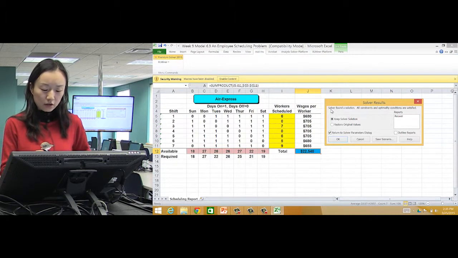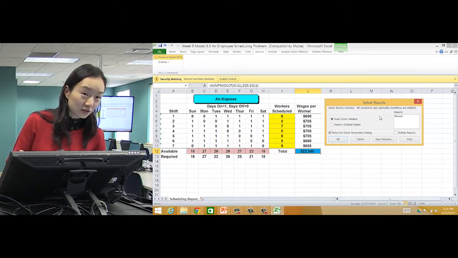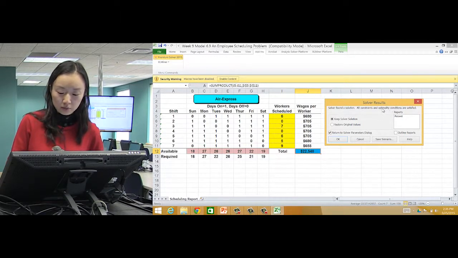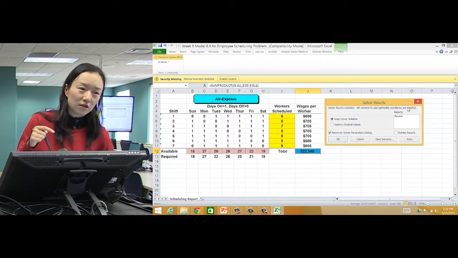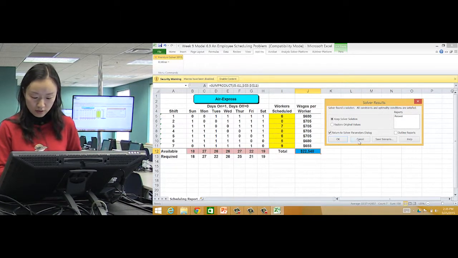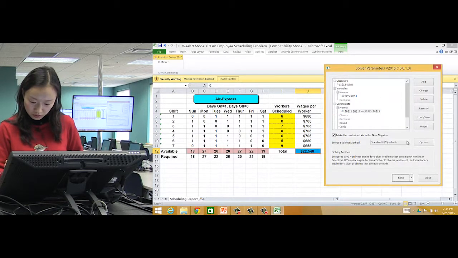Okay, and then you said solve, find the solution. All constraints and optimal conditions are satisfied. Did you notice the message is different, right? Here it says, okay, the optimality conditions are satisfied. Just now the message was saying something else. Let's go back to that one. So remember this one, okay? And go back to, okay, return.